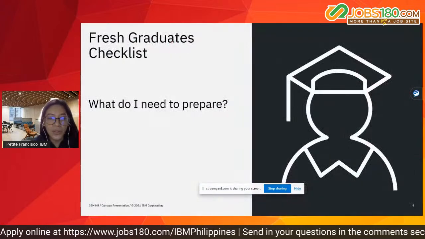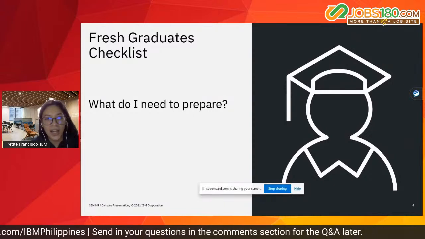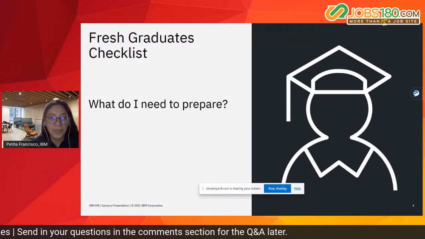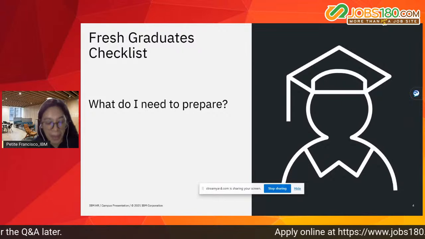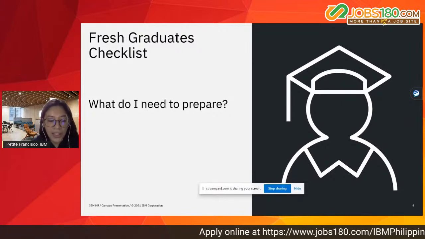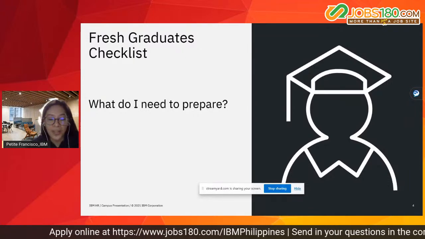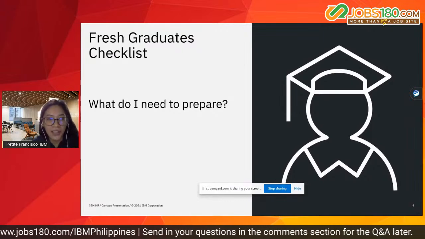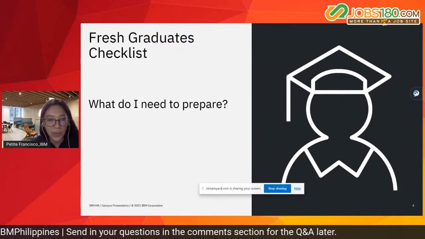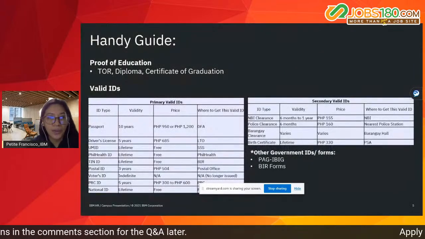Okay, so we are now going to our agenda, which is basically the fresh graduates checklist. After your graduation, what do you need to prepare? As early as now, I'd like to congratulate those who will be graduating this year. Here are some tips that I hope you can use after your graduation. So here's the handy guide.